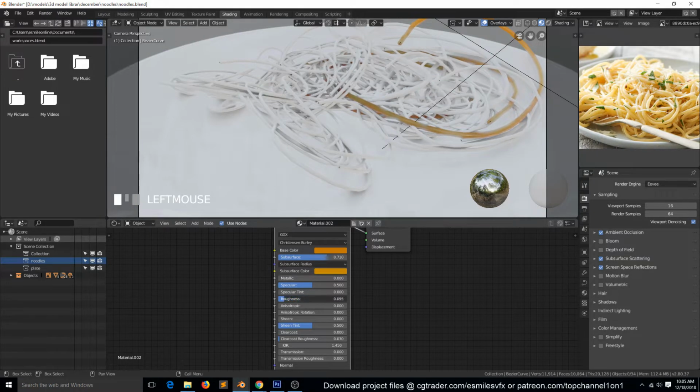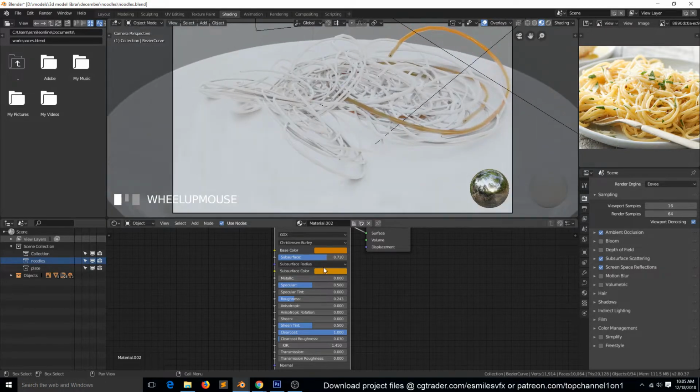Let's reduce the roughness. Maybe put it around there and give it some clear coat. Let's try making this more yellow. Let's see.